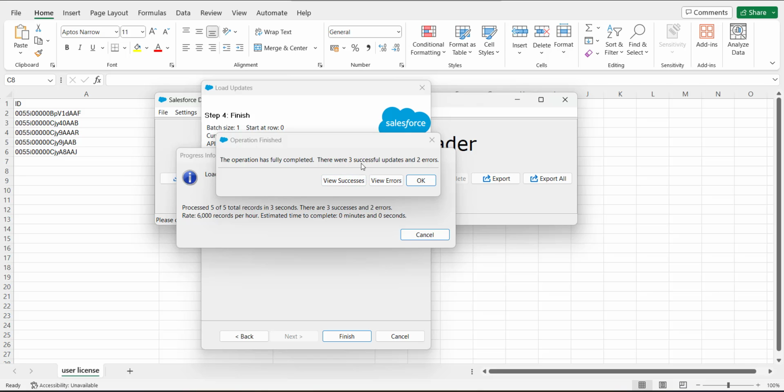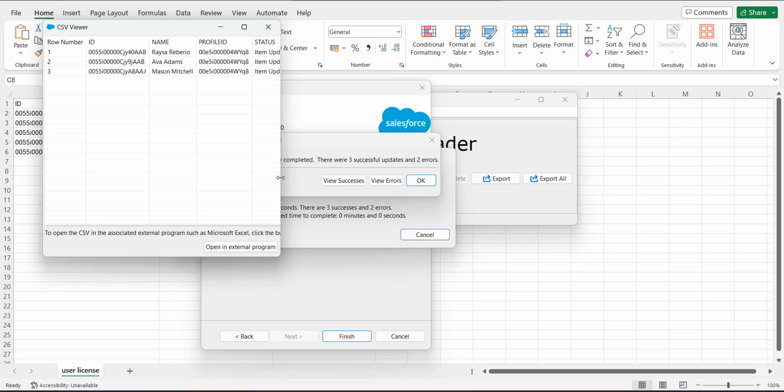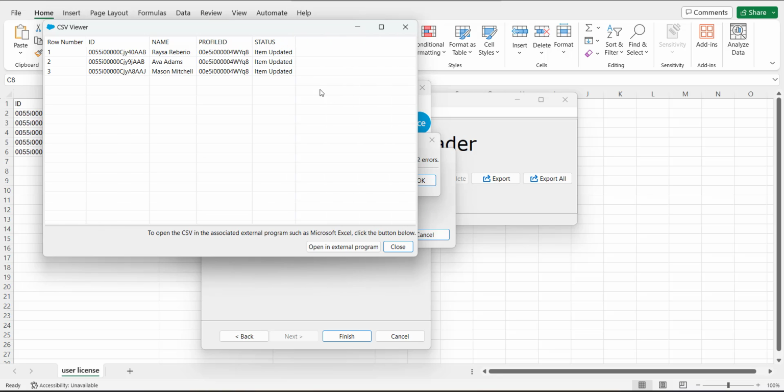And to view the status of the successful updates, click on the button view successes. And here we can see the status is showing that the item is updated. So these are the users Raisa Ribeiro, Eva Adams and Mason Mitchell.